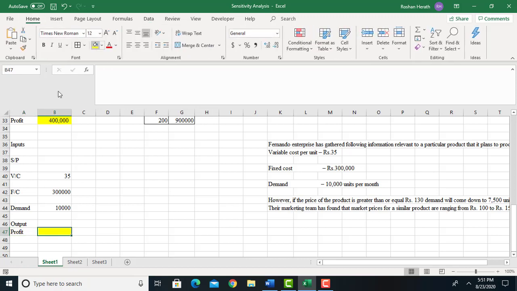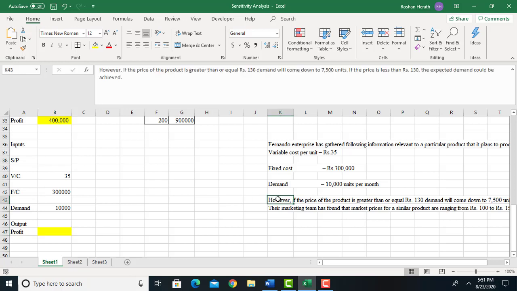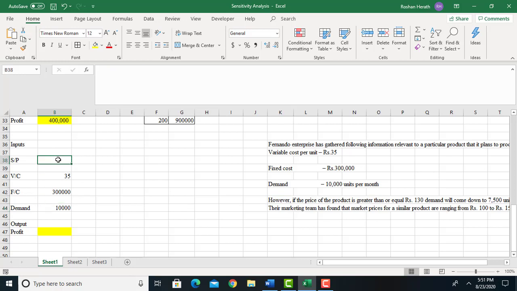Here, working out the selling price is a little tricky. It says that if the price of the product is greater than 130, the demand will come down to 7,500. If the price is less than 130, the expected demand could be achieved. So it's not in fact the selling price, but the demand that could be the tricky one, right? So let's take a basic sales price, say 100. You need to work out this demand.